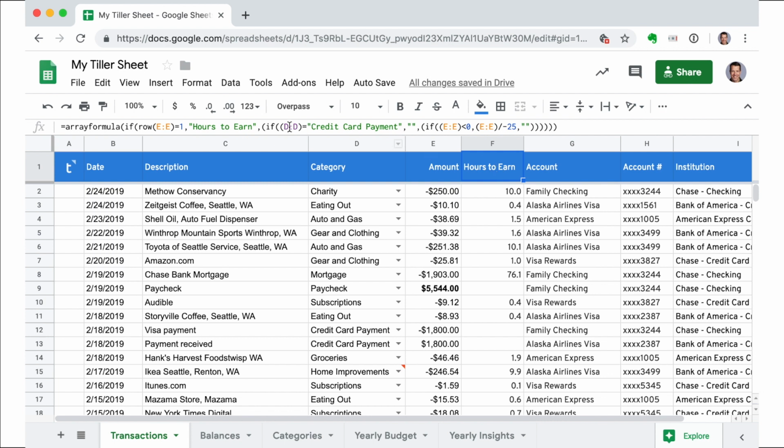Next, presuming I'm not in row 1, let's check the category column, column D. If that says credit card payment, like these transactions show, that's a transfer from my checking to my credit card. I don't want to count those either. Those are just transfers. Finally, let's look at column E here and see, is this below or above 0? I don't want to calculate hours to earn on income. I really just want to focus on expenses.